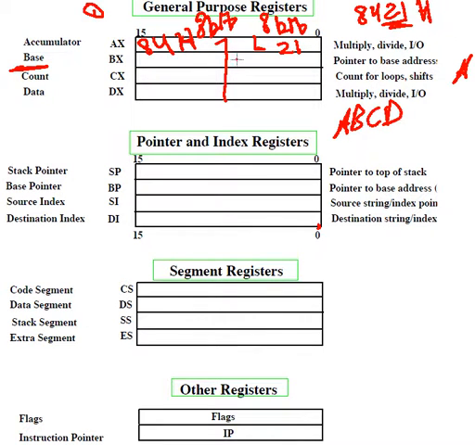This is shared among all these registers. Accumulator, base, count, and data each have 2 parts, the high and the low. For example, D has DH and DL, and also CH, CL, BH, BL, and AH, AL. So this is for the general purpose registers.